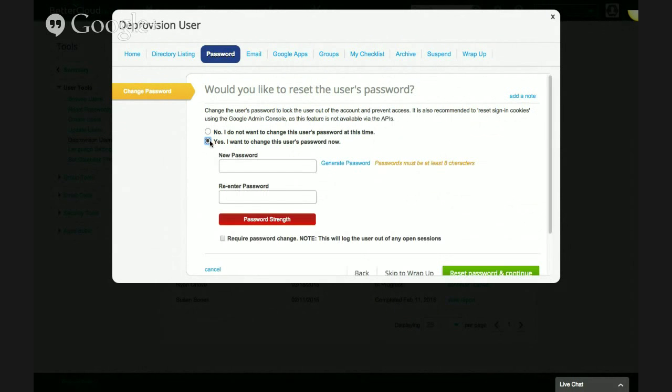Then I can change the user's password. Some organizations may have security requirements that need them to prevent that user from logging back into their account to access organizational data. This is a great way to set up a first roadblock for that.